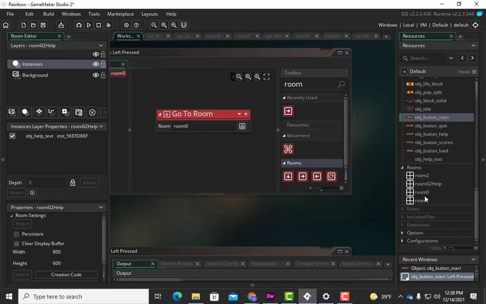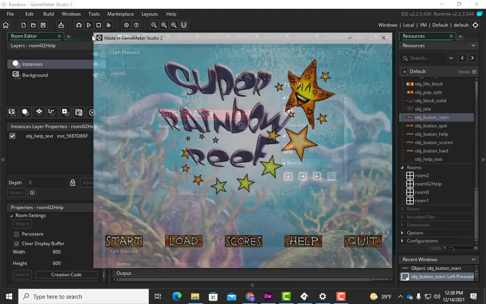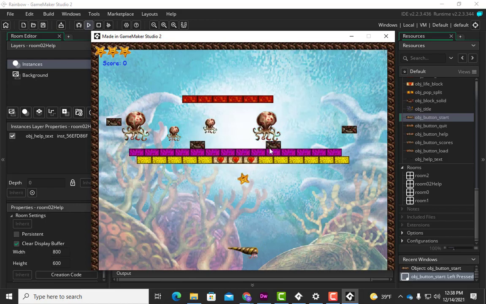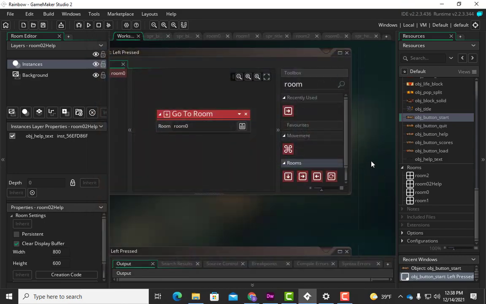Okay. So let's see if that works. If I run it, it's not running. There it is. If I say start, it went to the first room. Yay. So that worked.